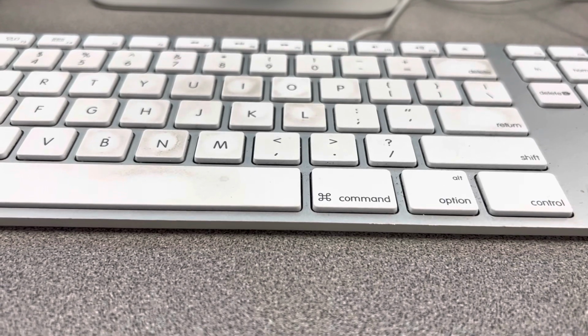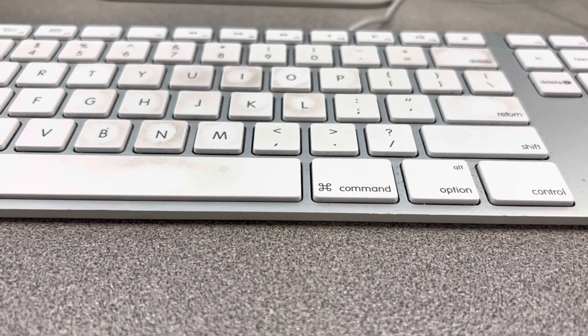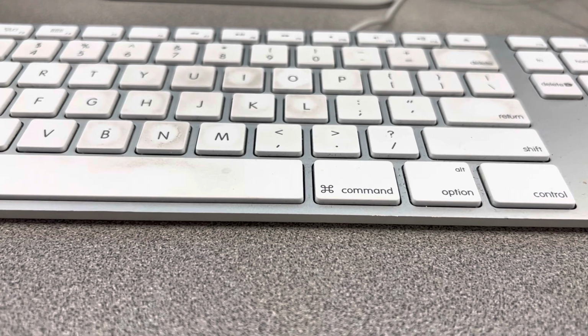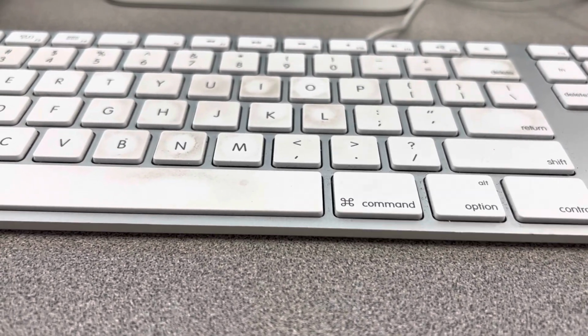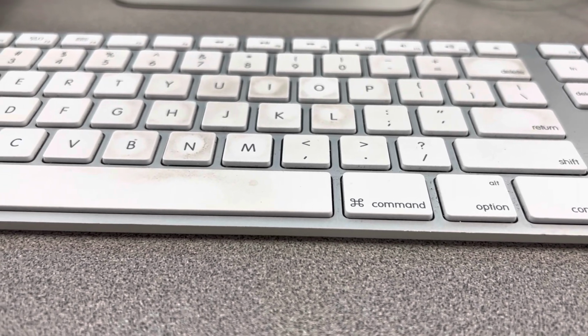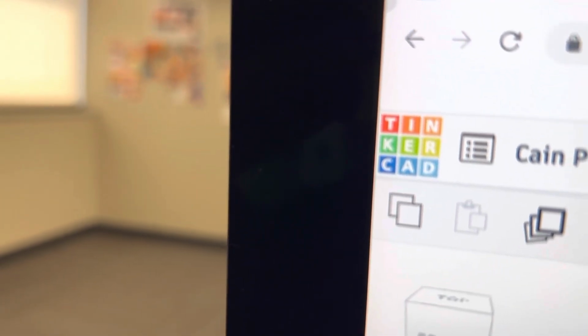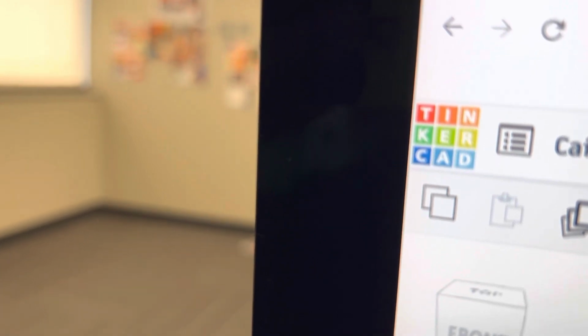So I'm going to show you a project that I've been working on in my graphic design program. Right now we are working on 3D rendering with a site called Tinkercad. Basically you can render different shapes together and make a 3D model, and then you can put it into a 3D printer and print it out.